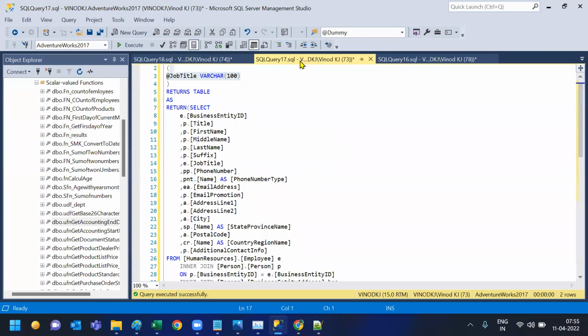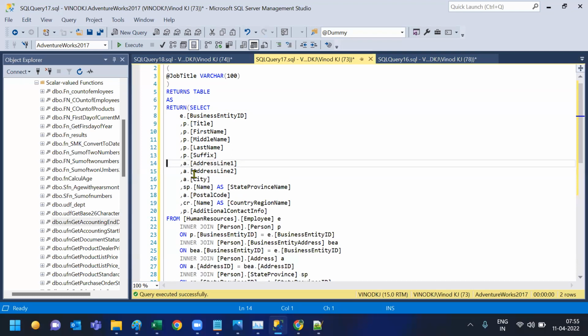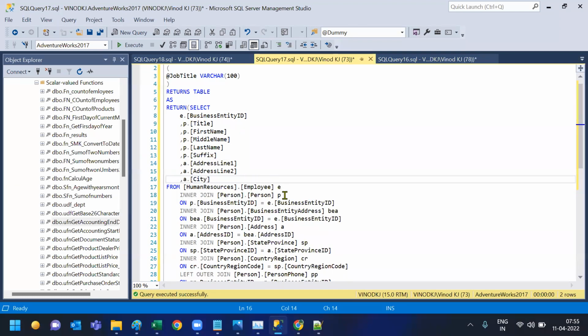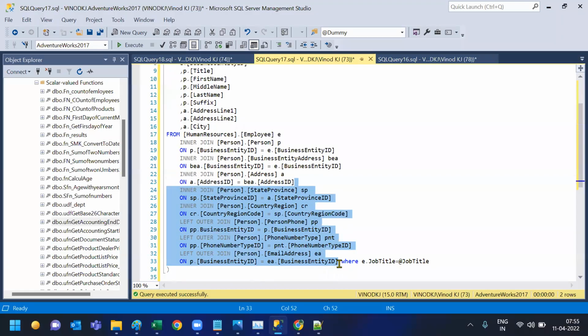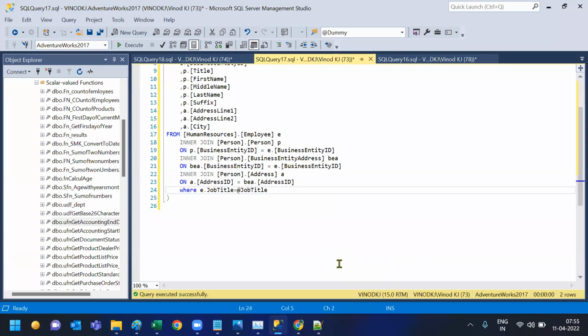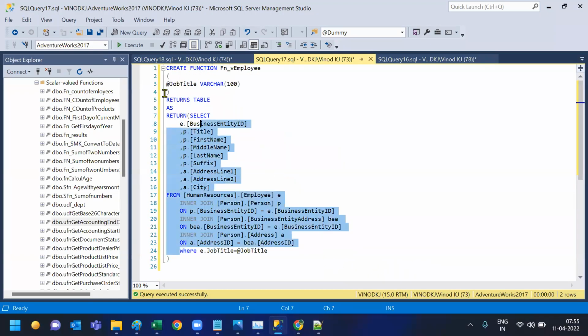Understand? So now what you can do, I'll remove all these columns. There are so many, I'll remove many of the columns and keep only a few. I'll also join only 3 tables till address. I'm just making your life simple, that's why I removed it.